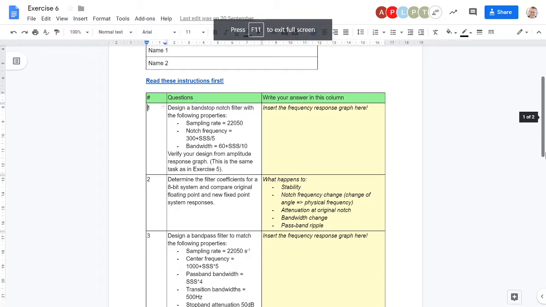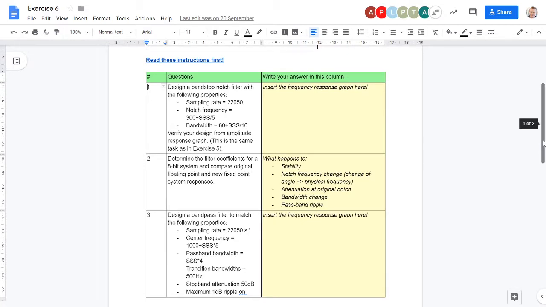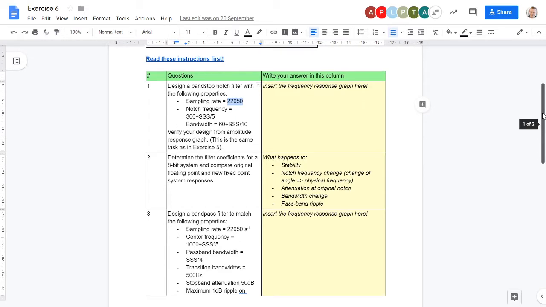So there's first the bandstop notch filter. The same as in the previous fifth exercise, I think, about the same. Yes, it's the same task as in exercise 5. Check the sampling rate and other requirements. It might be a little bit different. But anyways, you do the design, you know how to do it.